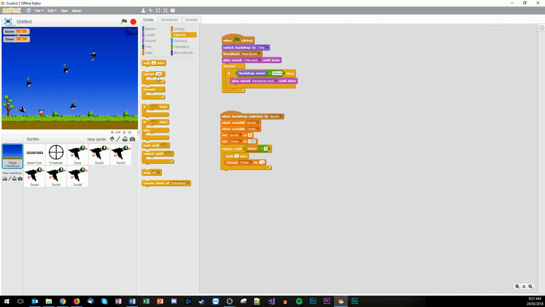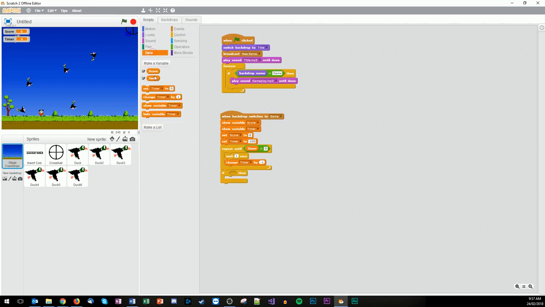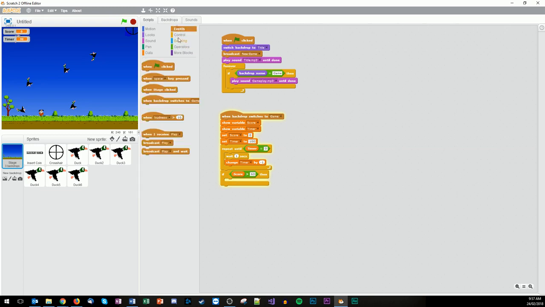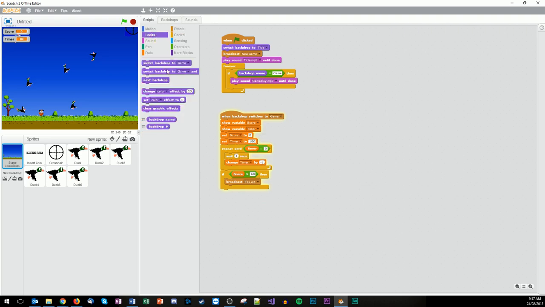Now, if we go back up to control, and we go if, and then go score, it's greater than 60, we win. Okay, so score is greater than 60, you've won. Event, broadcast, new message, you win, and then I'm going to switch the backdrop. Which we haven't put in yet.